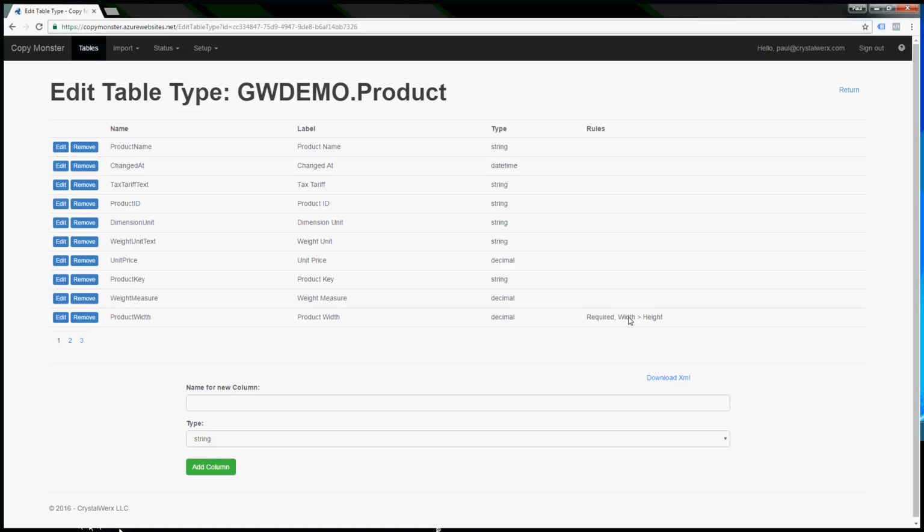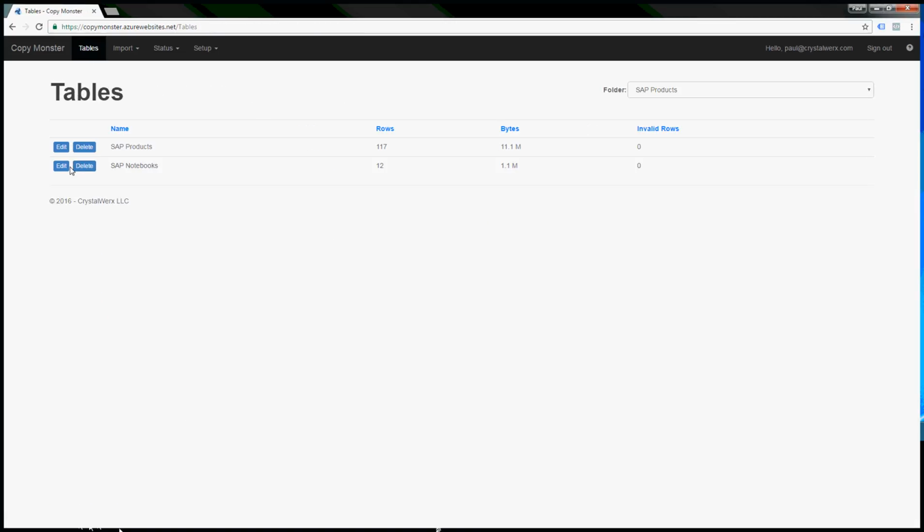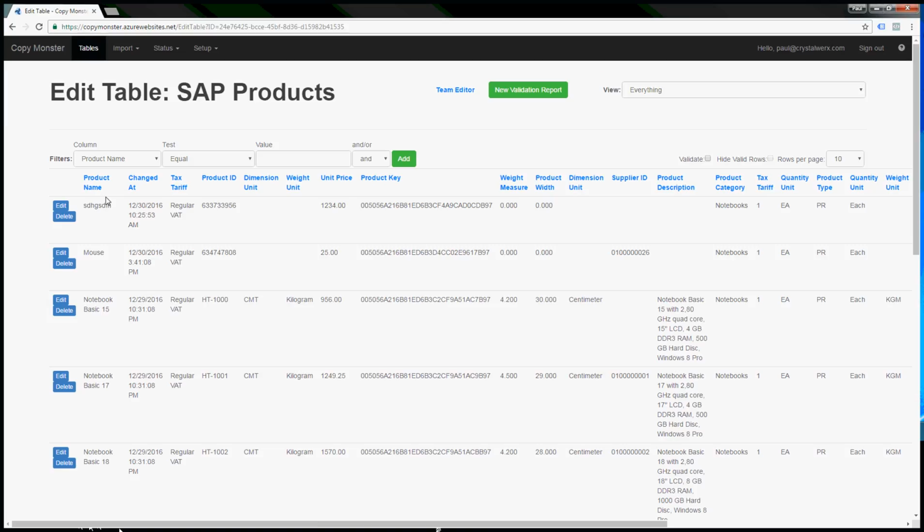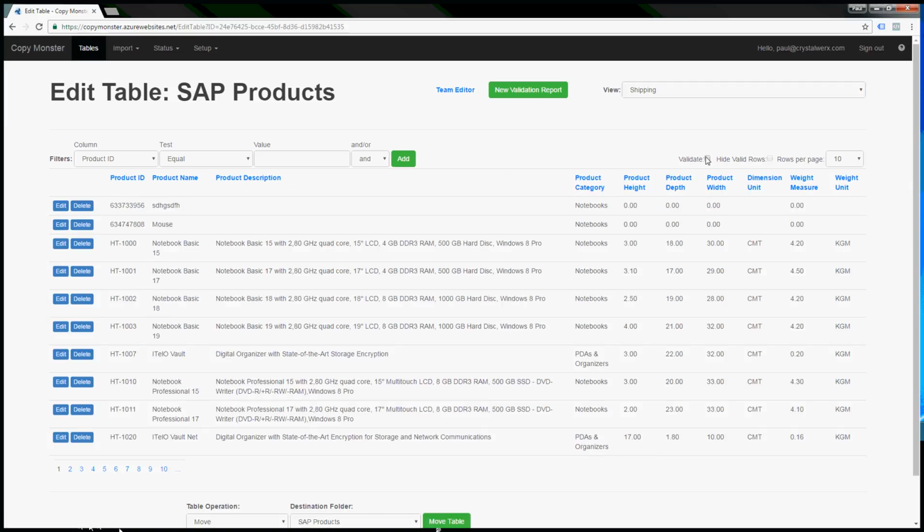And now we see that we have the rules here that it's required and the width must be greater than the height. I'll go back and I'll look at the table again. Go back to SAP Note products. There we go. Let's go to shipping. And now we can turn on our validate button. Oh, and there we go. We found a bad value that needs to be fixed. And if we hover over that, we have the signal that the width must be greater than the height.